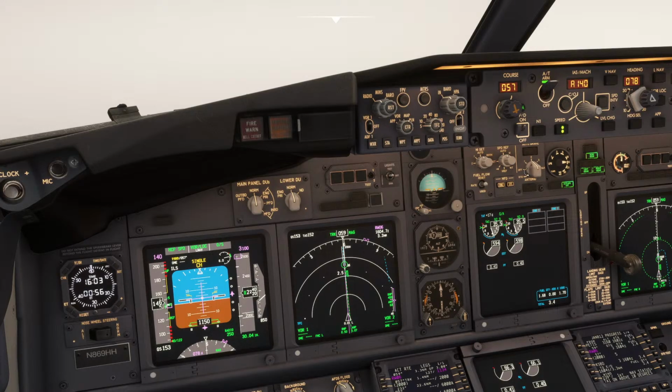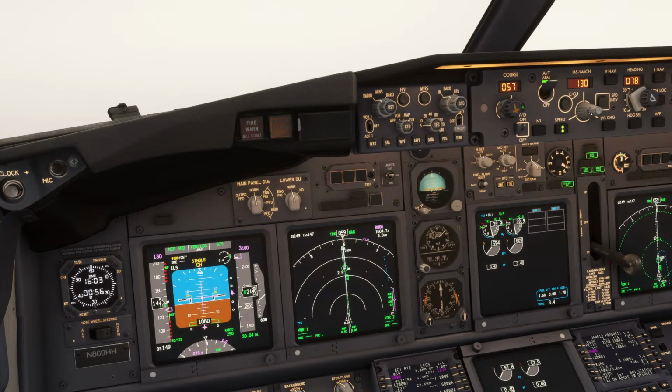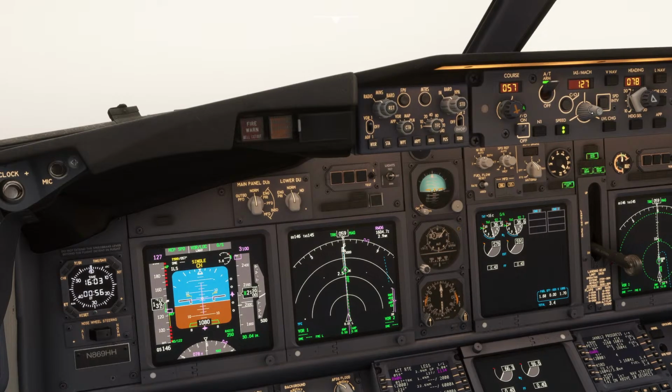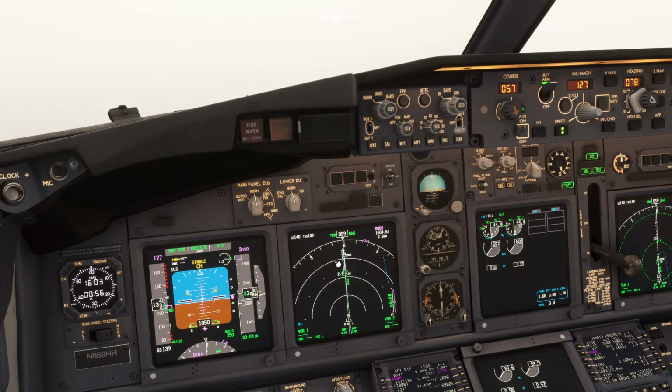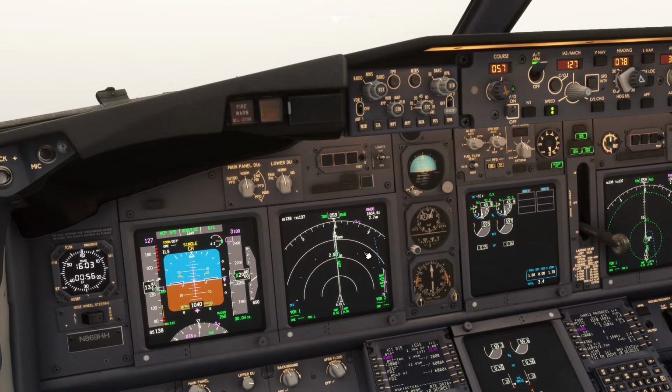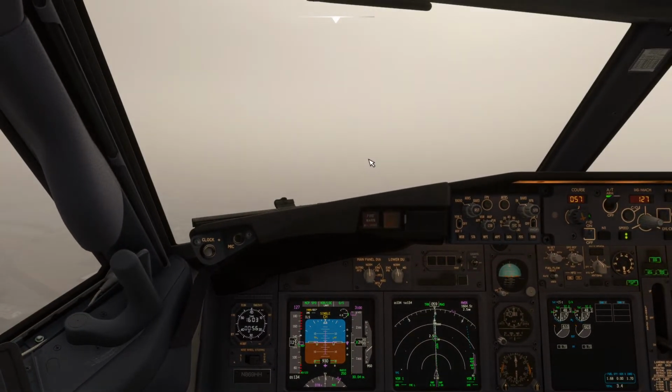Speed brake, auto brake 2. Let's go flaps full at 127 knots. So I think we're coming in a little bit fast. The aircraft did not really quite slow down at the previous waypoint. 1,000. Here you are, 1,000.